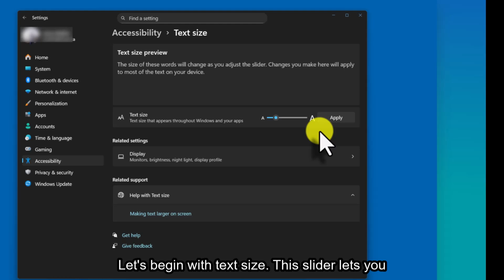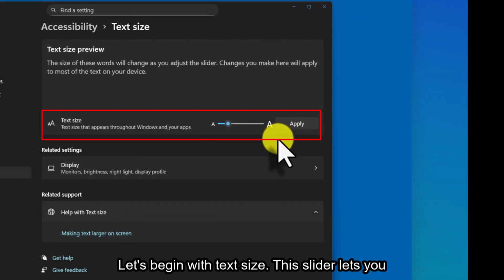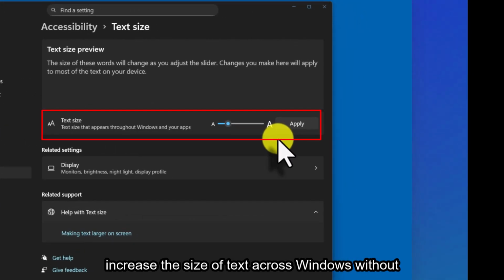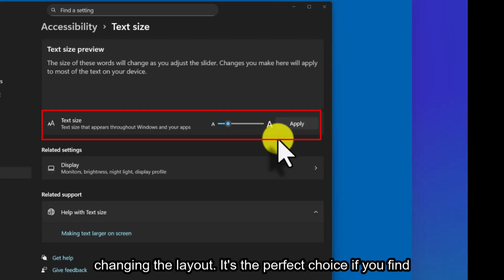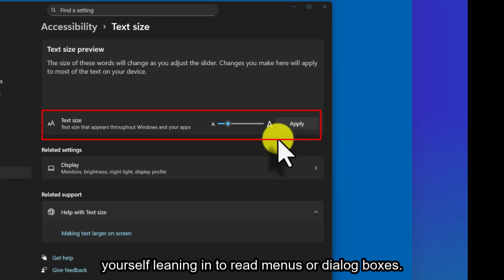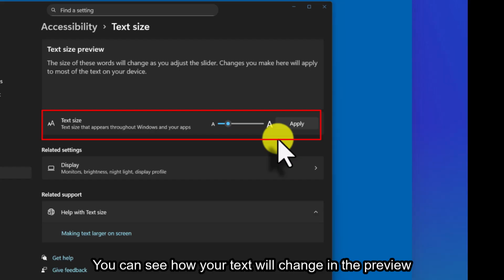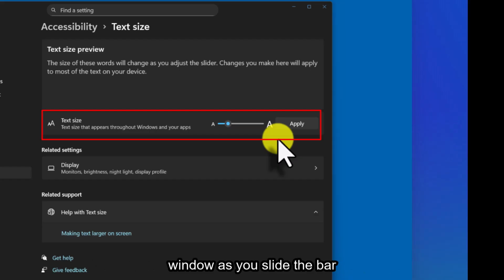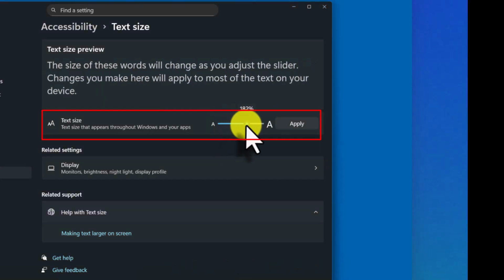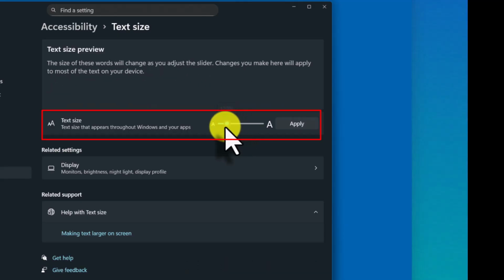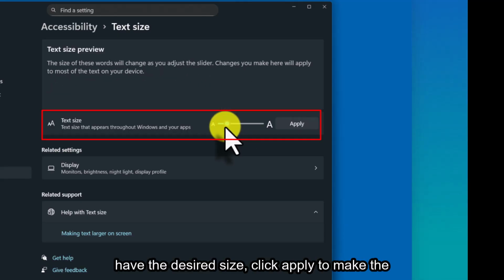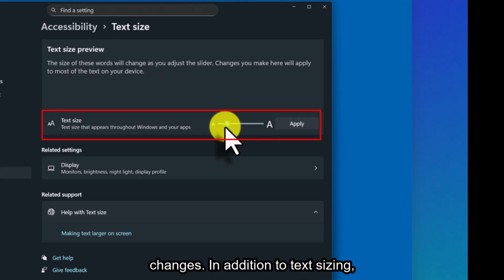Let's begin with text size. This slider lets you increase the size of text across Windows without changing the layout. It's the perfect choice if you find yourself leaning in to read menus or dialog boxes. You can see how your text will change in the preview window as you slide the bar up or down. Once you have the desired size, click Apply to make the changes.